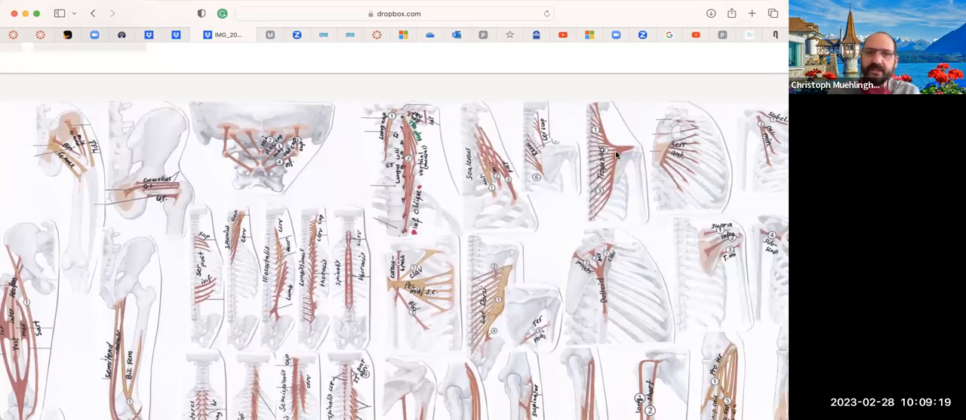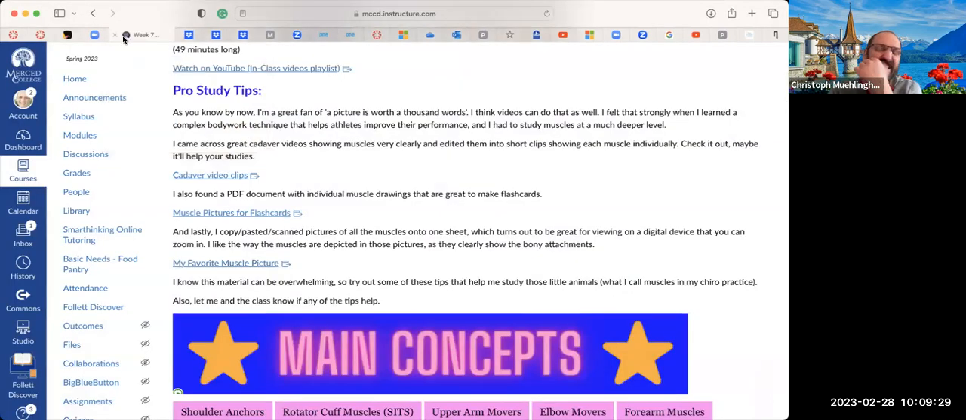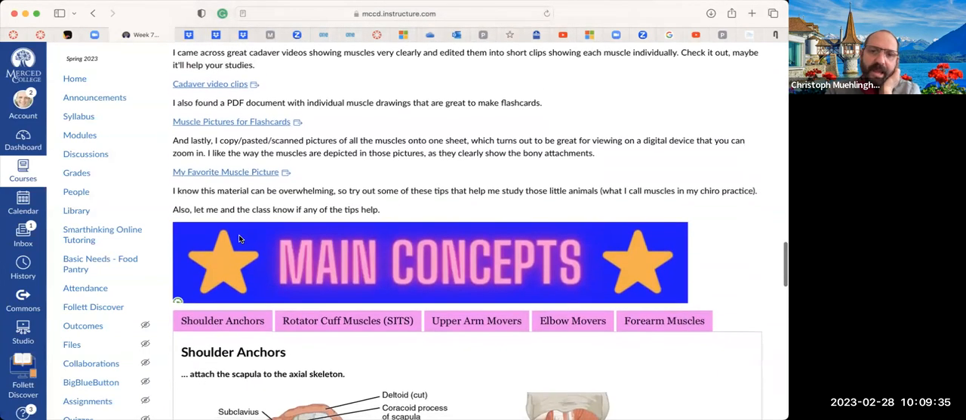So we have serratus anterior. We've got all of them. Clinically speaking, this page gives me all that I need to know from a muscles perspective, and I work with that with patients all the time. So those are the 3 pro study tips that I want to make sure you have and know what they are.